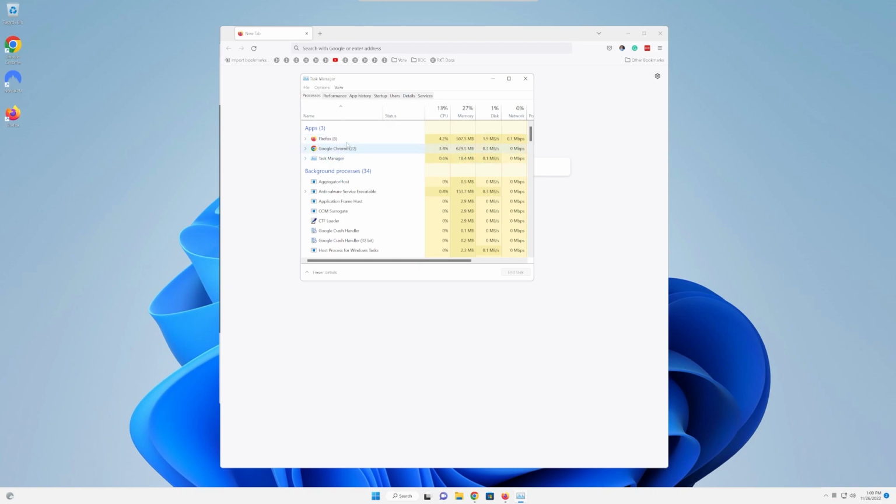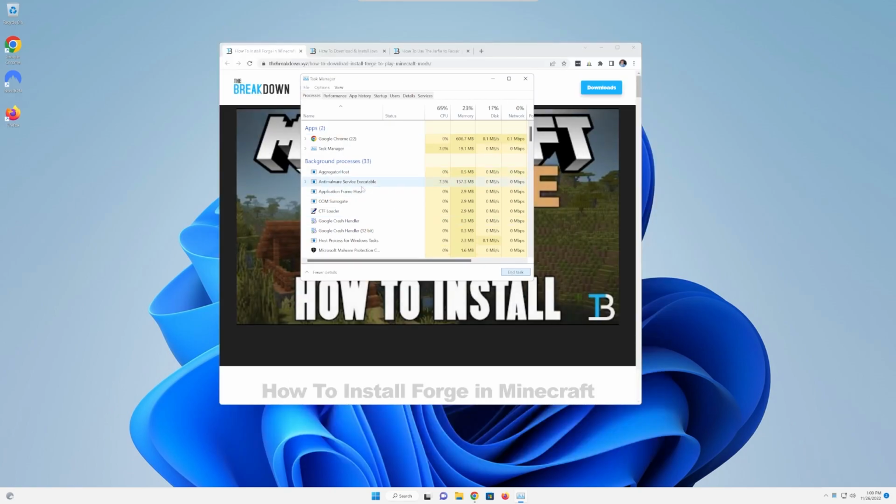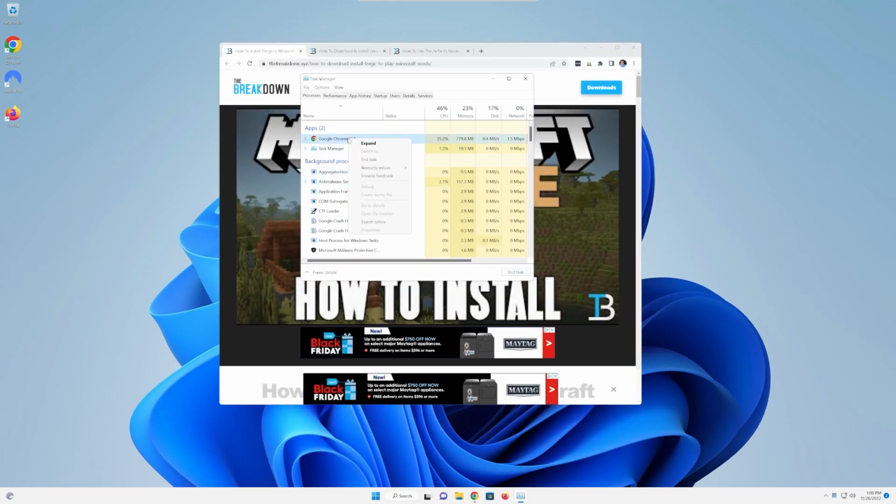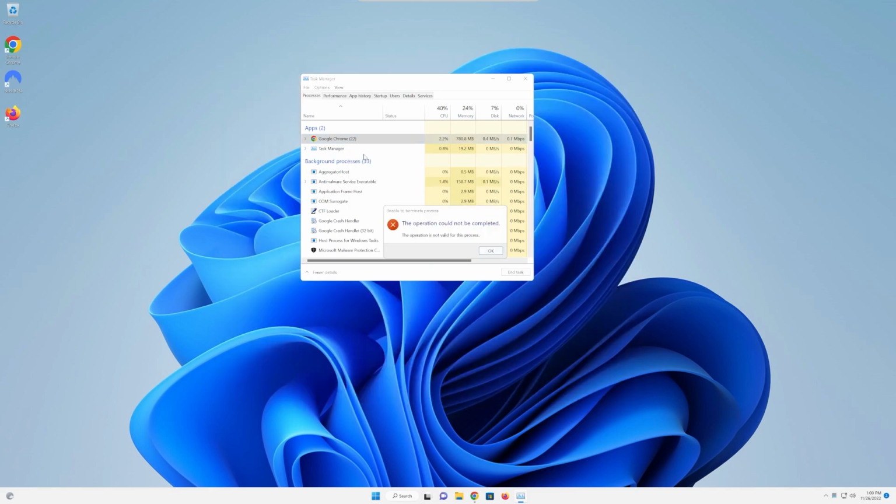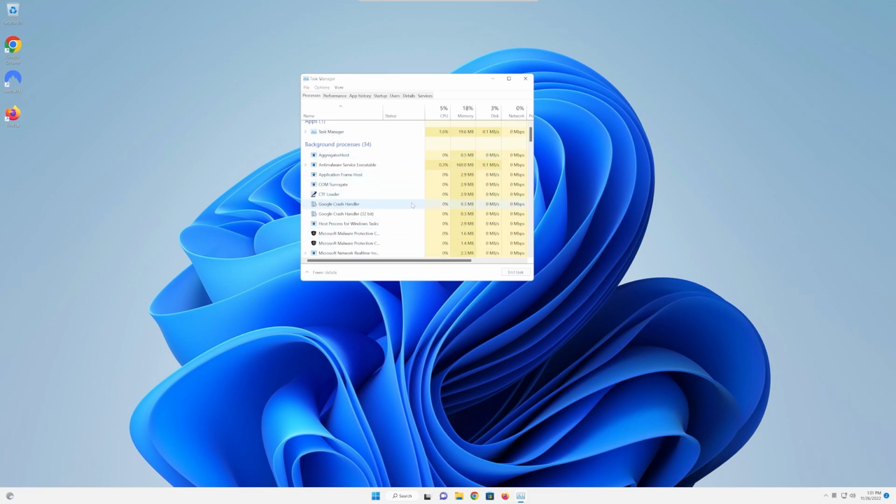So as you can see up here at the top, we have all of the different apps. From here, all you need to do is click End Task in the bottom right. That closes out of Firefox, for example. You can also right click on these and click End Task. Either one works. As you can see, sometimes you'll get this unable to terminate, but usually it still terminates. As you can see, Chrome is now closed.